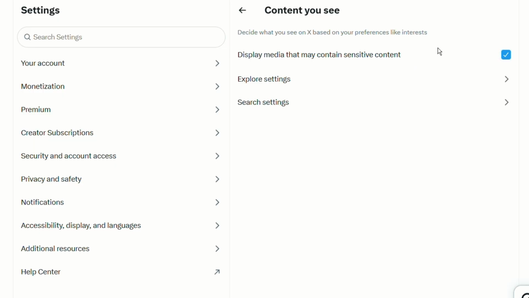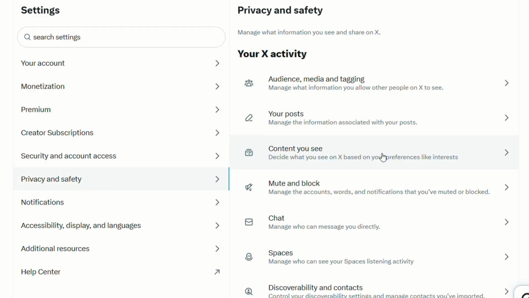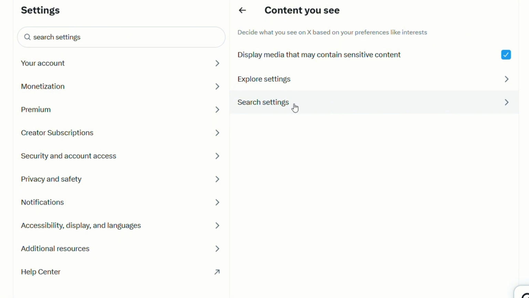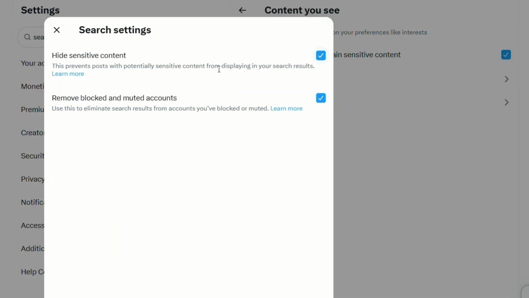Another thing you can do is to go back to Privacy and safety. Tap on Content you see again. And down here, you should see Search settings. Tap on it. So turn off "Hide sensitive content." If you see a check mark right here, click that to turn it off. And now you've updated the search settings. Now sensitive posts can appear in search results too.